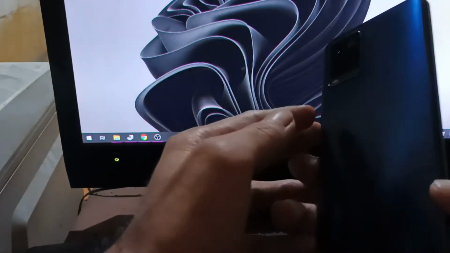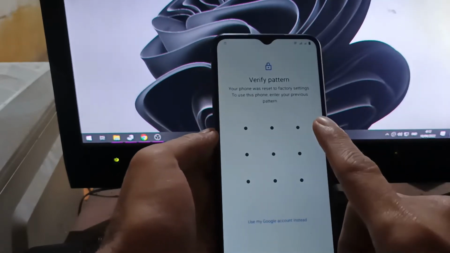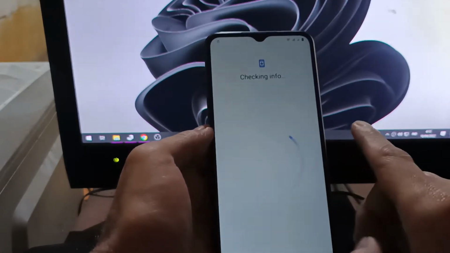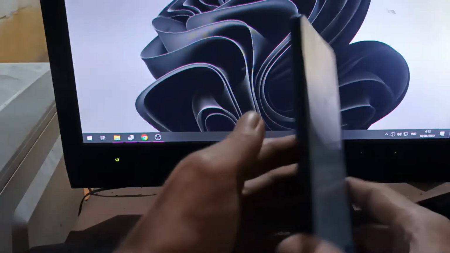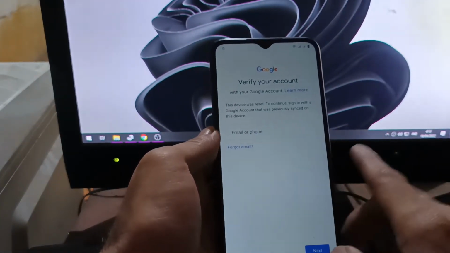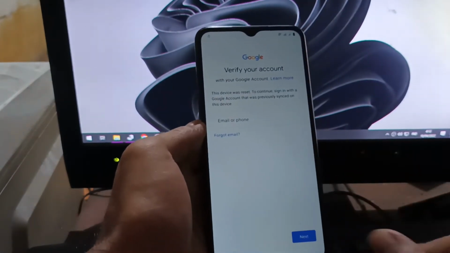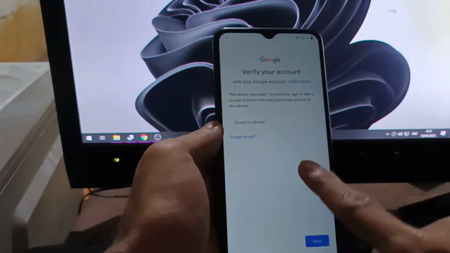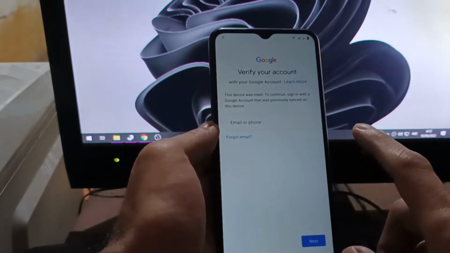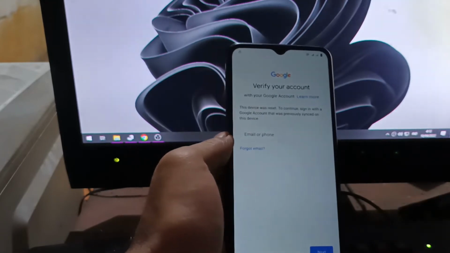This is the Vivo Y21s and we have FRP right here. We cannot enter the phone after we reset it because it has a pin code or email. In this video I will show you how to solve this problem without a dongle, without disabling the apps, and also without the SIM card lock. So stay tuned and check it out.